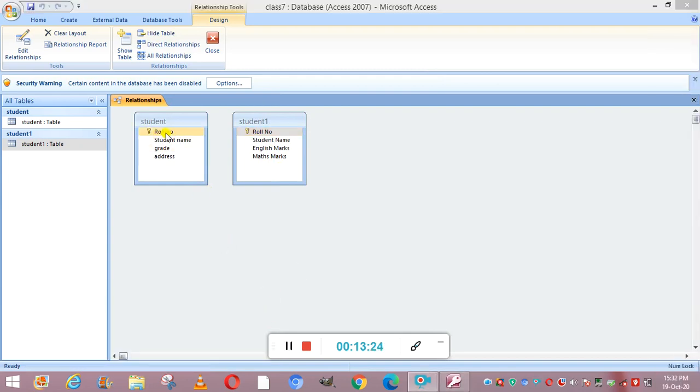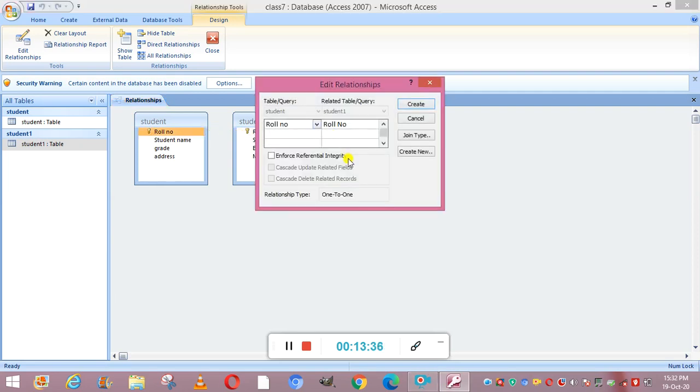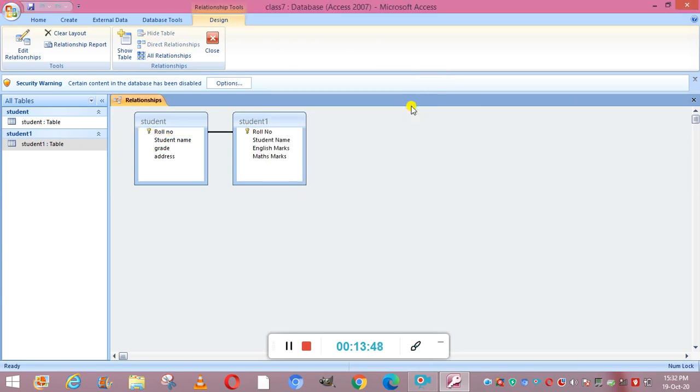Now this is the primary key. This roll number is the primary key of the student table, and this roll number is the primary key of the student 1 table. So what we can do, we can click here and we can drag it like there. Okay, so this kind of window is going to come in which you can see table, query, related table, query. This is your first table, this is your second table. So both the columns will be visible to you here. After that you can click on the create button.